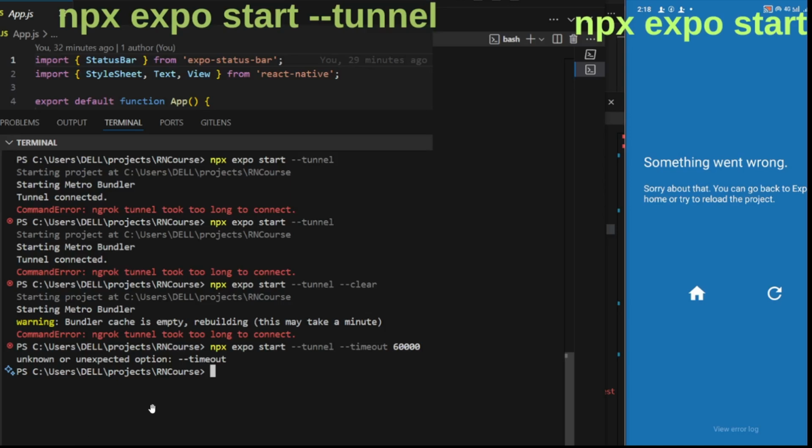Then you may get some solutions from Stack Overflow. You add the --clear flag, or you do --clear cache or whatever. I even went ahead to restart my system, or close VS Code, shut down the terminal and restart again with all the clear and tunnel flags and the rest, but nothing. There was no lasting solution. So that's why I'm doing this video, guys, to help you get something that actually works.